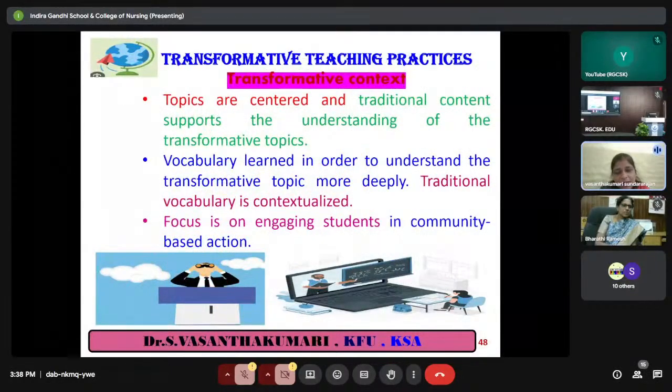What is it? In the transformative context, we mainly go with the topics, and that is based on the traditional content. We take it from the traditional content and try to generate. So we are going to go with the community-based action here.